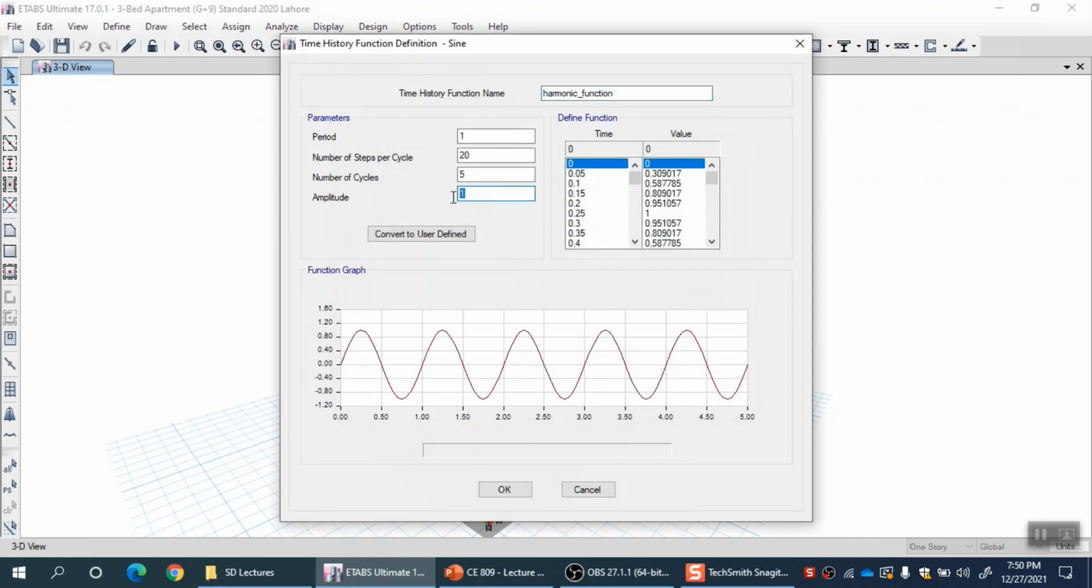Now I have to give amplitude, I have to give the number of cycles, the number of steps per cycle, because the program will be discretizing that sine function to develop that table on the right hand side. So what should be the number of steps per cycle, and then time period, which is the T bar actually. Omega bar can be converted into T bar or the time period of harmonic loading. Let's say that my time period of applied loading is 1 second.